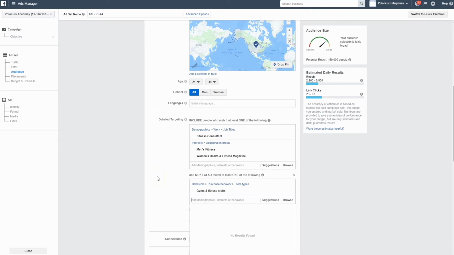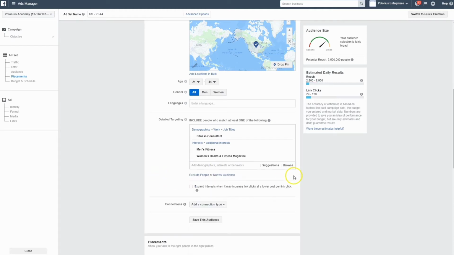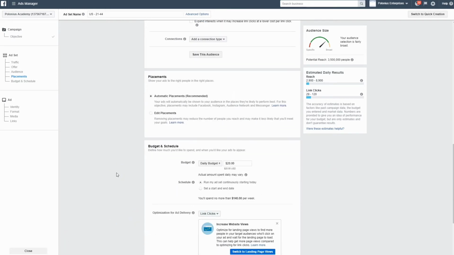It's very powerful. In this case, we actually narrowed our audience a little bit too much. So we can click X to remove that AND logic, and we'll proceed forward with our 3.5 million people potential reach. Moving on to placements.